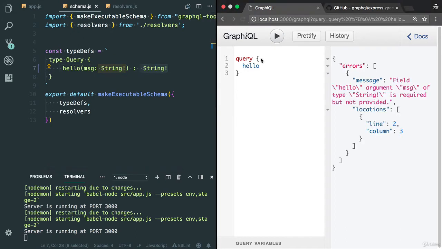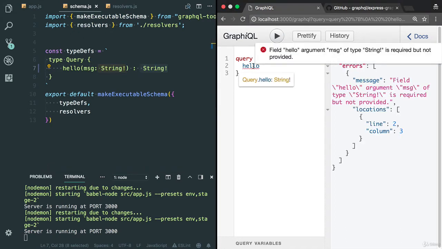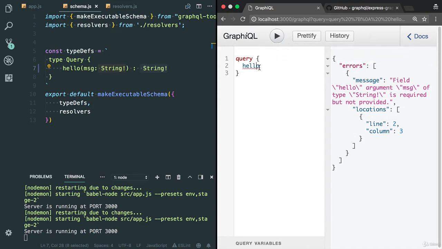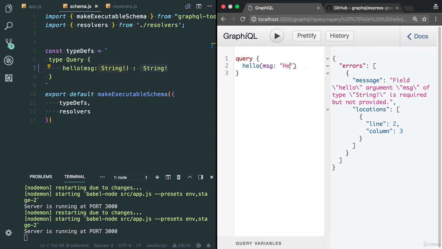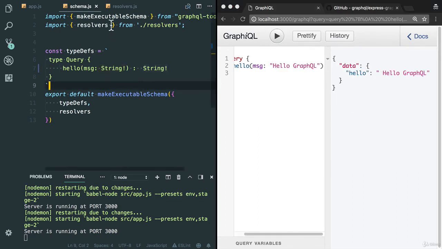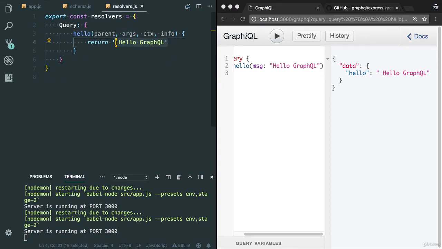Let me refresh the browser. Now you will see the message field hello argument message type of the string is required but not provided. So we need to provide the message here, hello GraphQL. Now you can use this message. Let's say I'm going to return the same message.